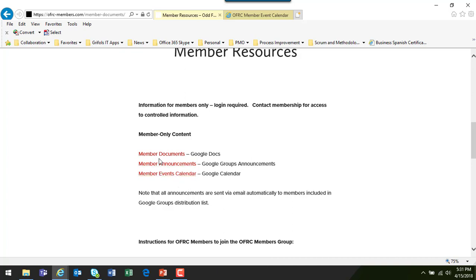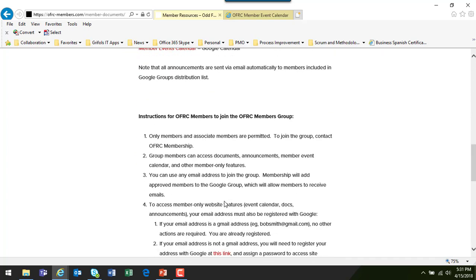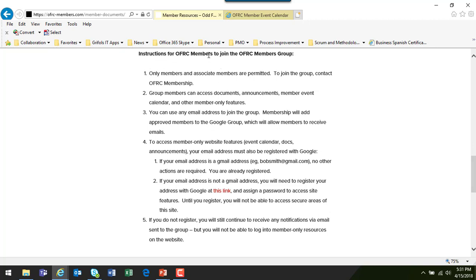What that means is once you register your email address with Google, you'll be able to access any of these with a password that you manage. At the bottom of this page, under Member Resources, there are additional instructions for specifically how to register your email address with Google. If you already have a Gmail email address, there's no registration required. Only if you have an email address with a different email service, then you have to register that email and create a password with Google. Once you do that, you will be able to log into this site.